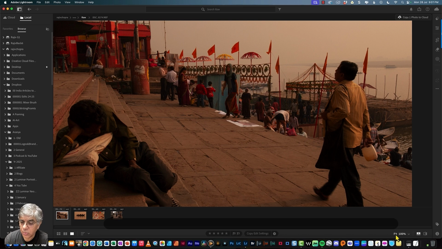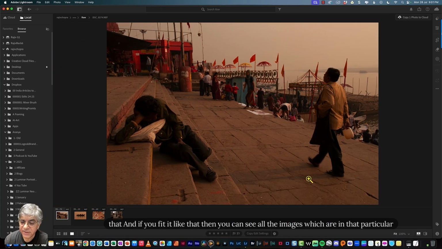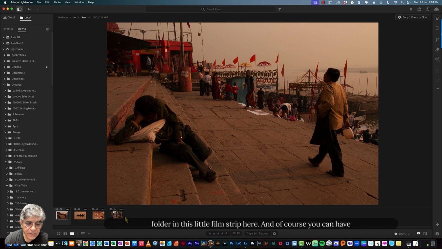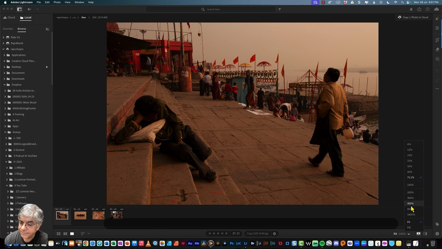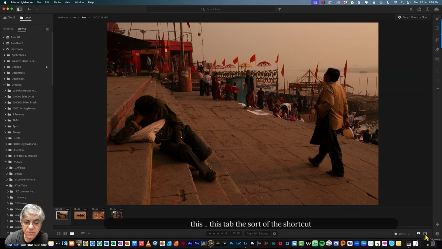This actually shows you how you want to display the image, whether you want it to fit like that. And if you fit it like that, then you can see all the images which are in that particular folder in this little film strip here. Of course, you can have various views, 12%, 25%, and because I'm in the fit, I'm only seeing 71.1% of the image. And this tab, so the shortcut is the backslash, and this will show you the image before and after.